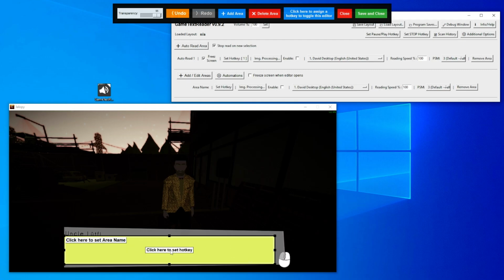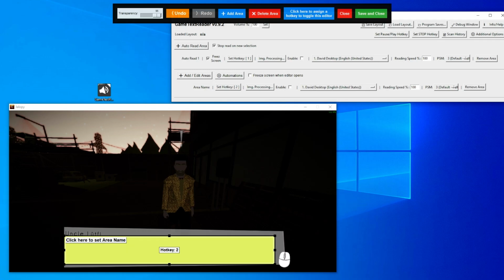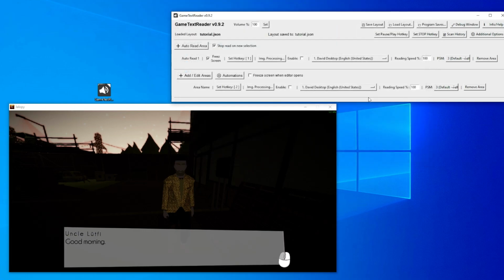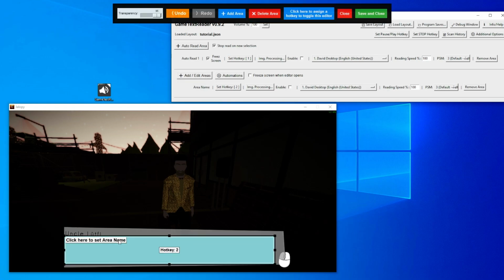Set a hotkey for this area. Let's just do 2. And now, if you go up and save, tutorial, I'll save the layout. It's just like that. Now, if I press 2, "Good morning." It'll read the text in the text box that I set up. So each time I press 2 now, all text that's inside of this box will get read automatically.